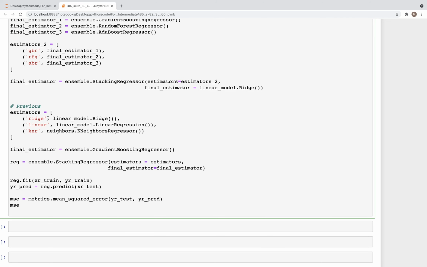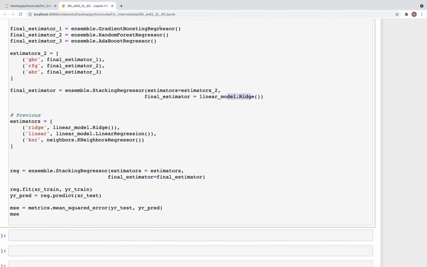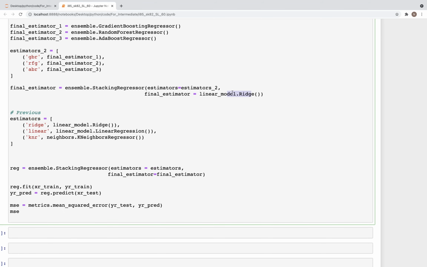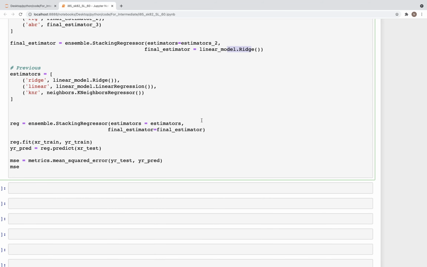So we have estimators, ridge, linear, KNR. Then we have this up there, which is a new one. And then we have ensemble stacking regressor, and estimators is equal to estimators. Final estimator is that one which has a ridge in it, and it takes in those values. So overall we have 1, 2, 3, then 4, 5, 6, and then 7. So we have 7 different layers on this.